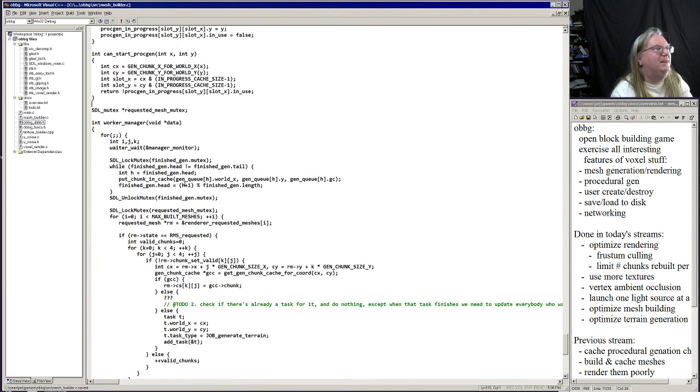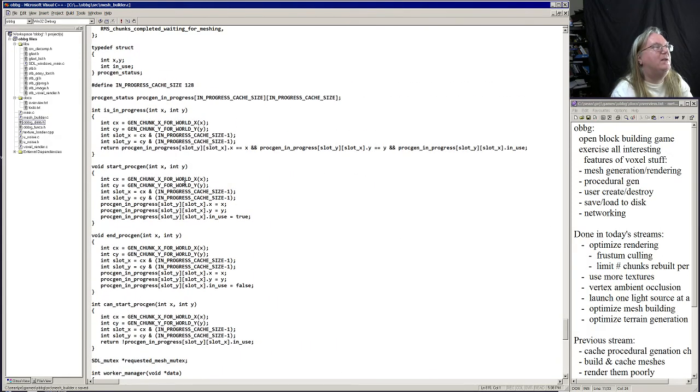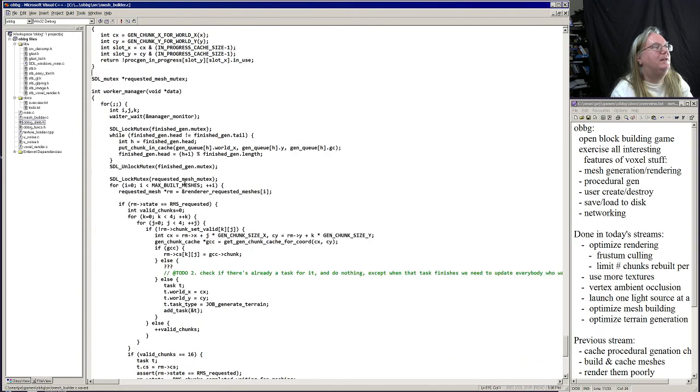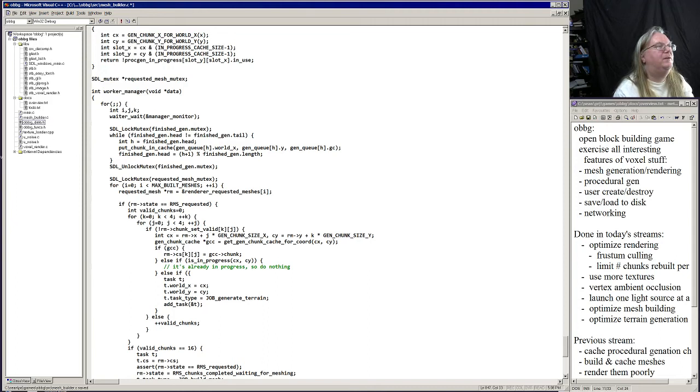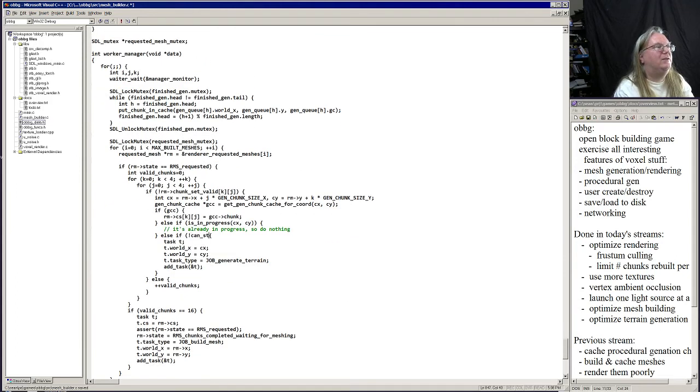What was I doing? I've got to not get distracted. Okay, right. So I made this whole little data structure so that I can check on the status of these things. So if is in progress of dx, cy, it's already in progress, so do nothing. Else if can start procgen, then we start it. Otherwise, we fall through, we don't start it, and we can't do anything with that one.